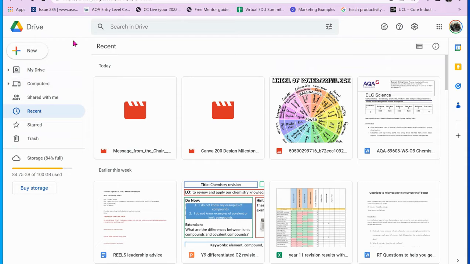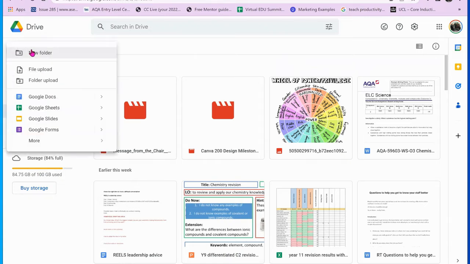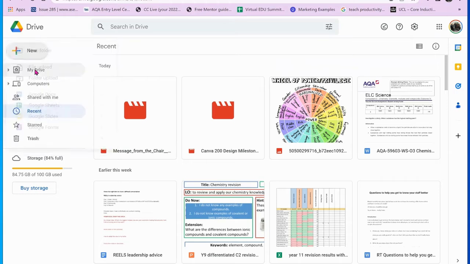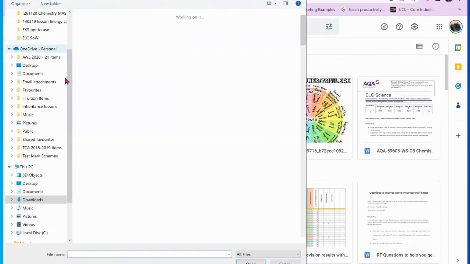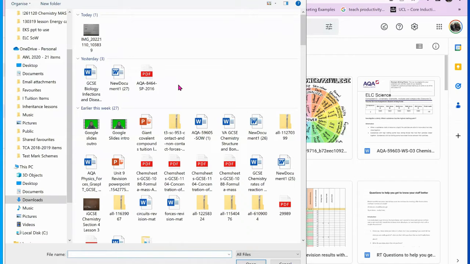In order to use this tip, first of all, you need to make sure that you've got your Google Drive open. Then go to the left-hand side, select New, select File Upload, and this will take you to your laptop or PC, whichever device you're actually using that has your file. Now, my item is located within Downloads. However, if what you want to upload is within Desktop, select Desktop. If it's in Documents, select Documents, or wherever else it is within your PC, you can select that.